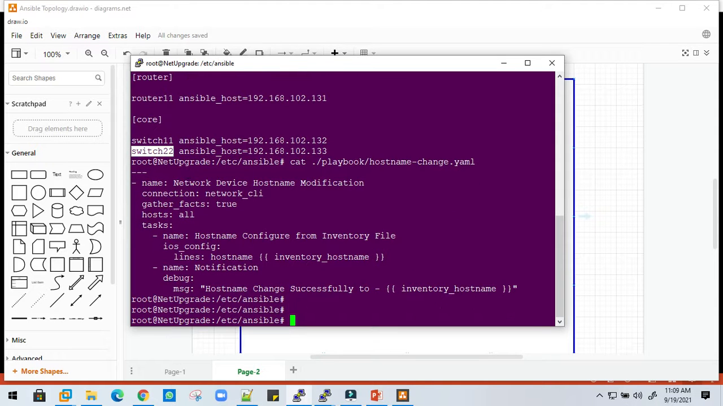Now when Ansible logs into the device, it will perform this play. As per the play, it needs to log into the device via the network CLI connection and collect the facts first, although it's not necessary. If you want to disable it you can, but it's fine. It logs into all the devices, not a particular group like the router and the core which we mentioned here, and then it starts executing the tasks.